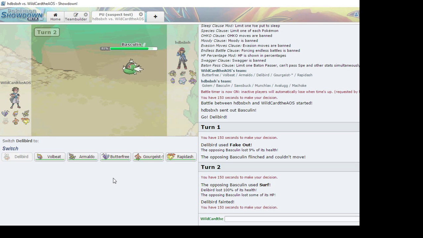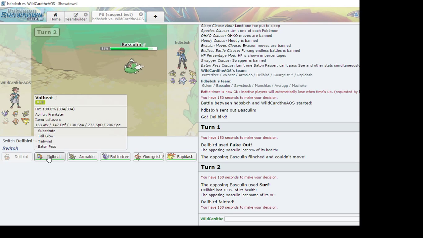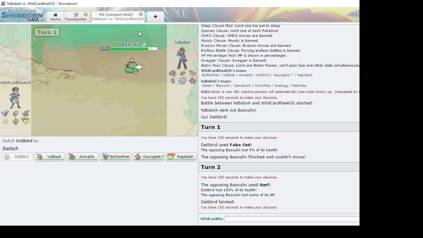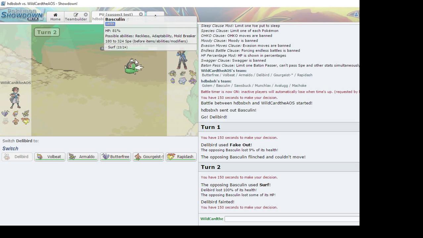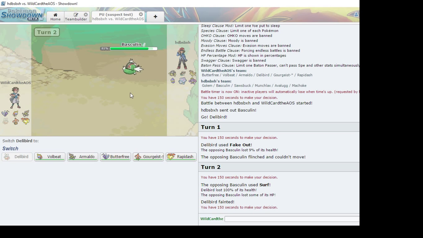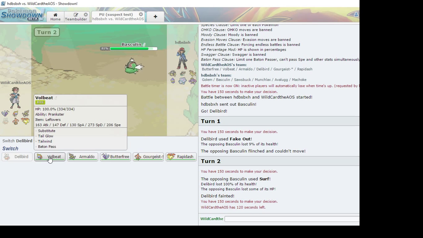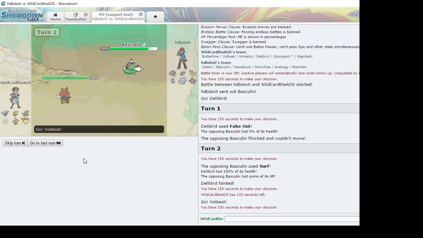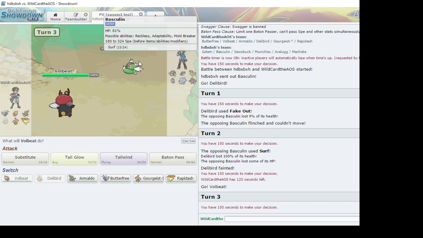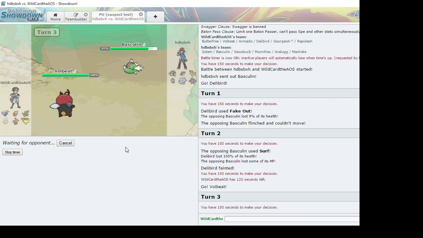It would be a foolish move for me to go out into Armaldo here, but Bulbeat is special defensive, and I think, but okay, he may be Adaptability, right? I may be wrong about this, but I think Basculin is more physically built, so... I kinda want to just go into Bulbeat here and just Tail Glow it up.